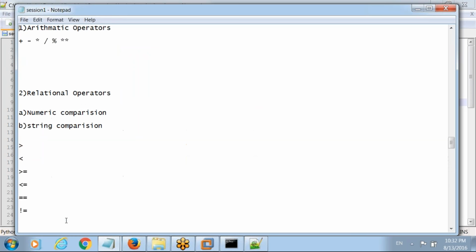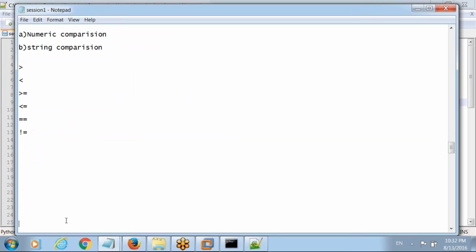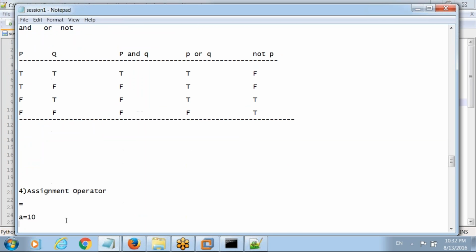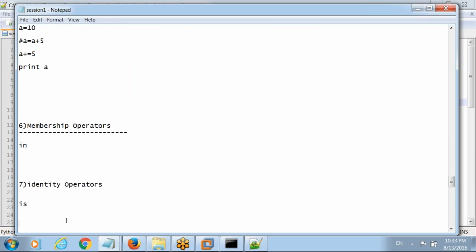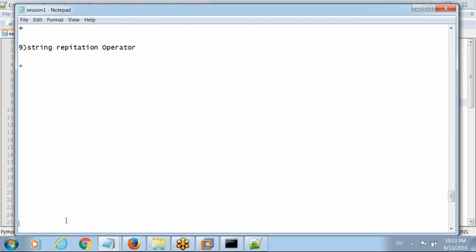Arithmetic, relational, logical, assignment, shorthand assignment, membership and identity, and string concatenation and repetition. So that's all about today. Conditional statements are different. So now the next concept is conditional statements and loops. In conditional statements, we use these operators inside them.